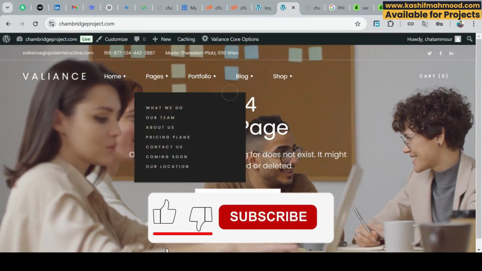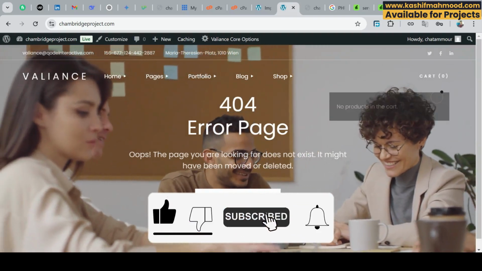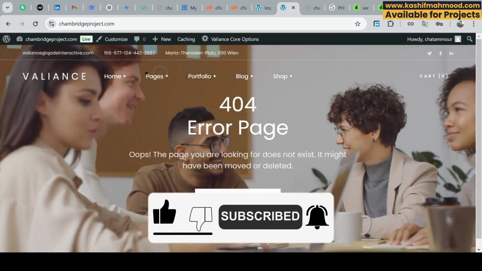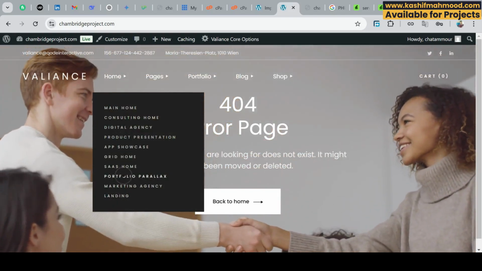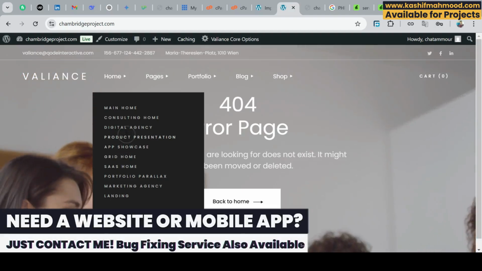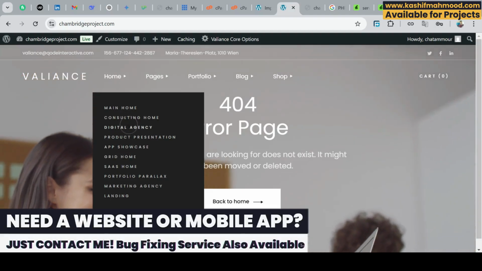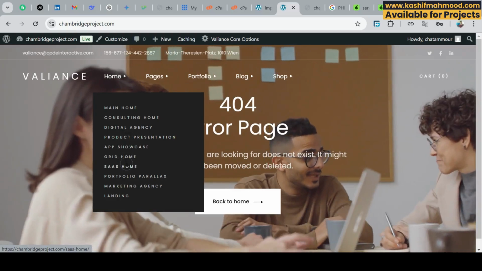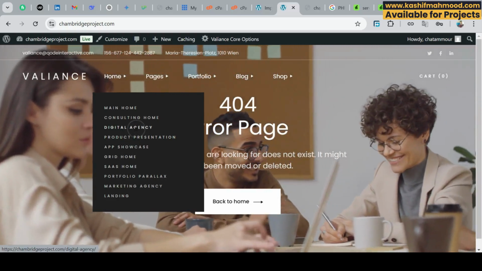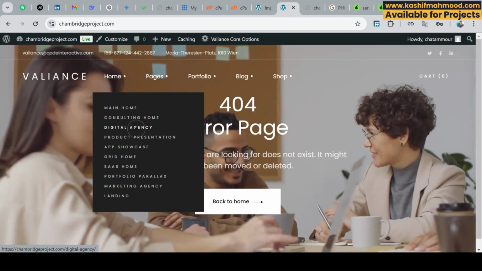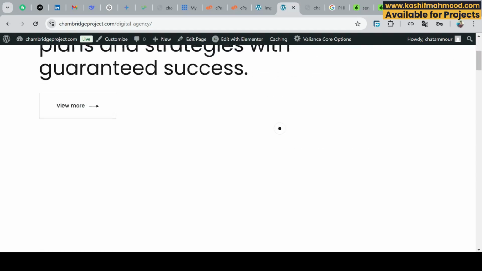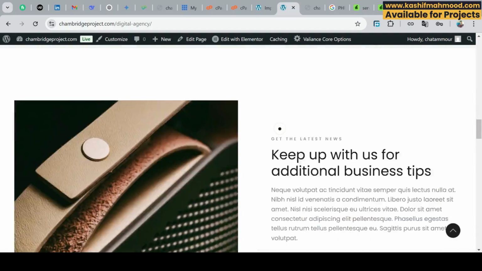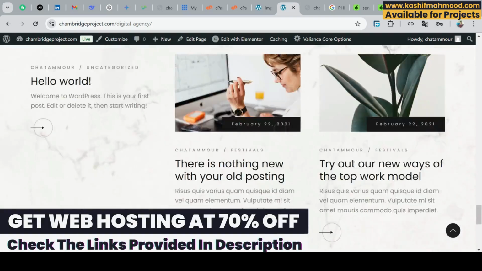So here you can see that the import is completed, and now we can visit the website. When you refresh it, you will see a page like this. Here we need to set up the home page. These are the home page designs available in this theme, so you can check them one by one and see which one suits you better. For example, let's open this digital agency homepage. Here is the design for the digital agency homepage. Here you can check out the design.